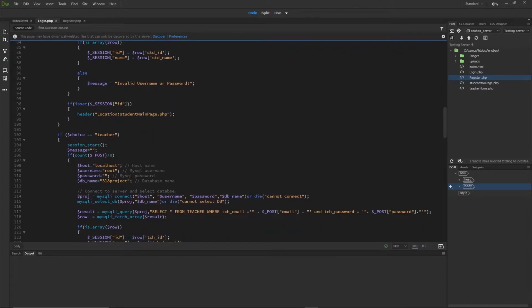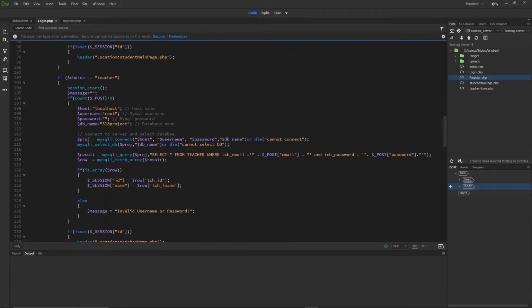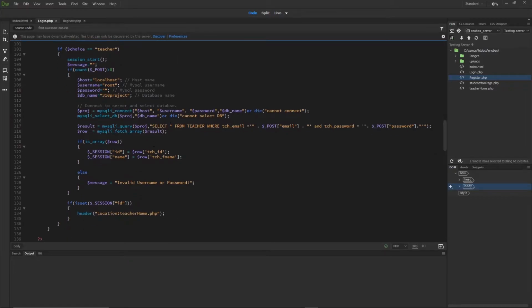Next, if your choice is teacher, it will fetch the data from the teacher table. It will fetch the email and password from the table, and then, same as the student, it will bring out invalid username or password if you put it wrongly, or you are not even registered in the system. If you successfully log in, it will bring you to the location teacherhome.php.